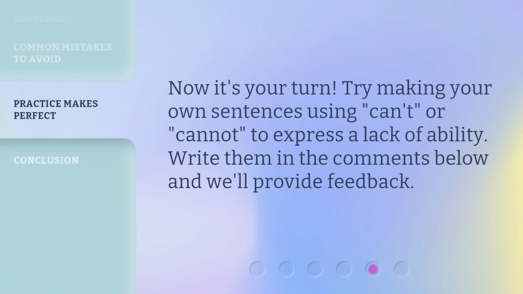Now it's your turn. Try making your own sentences using can't or cannot to express a lack of ability. Write them in the comments below and we'll provide feedback.